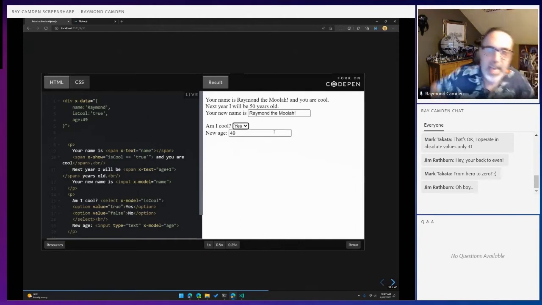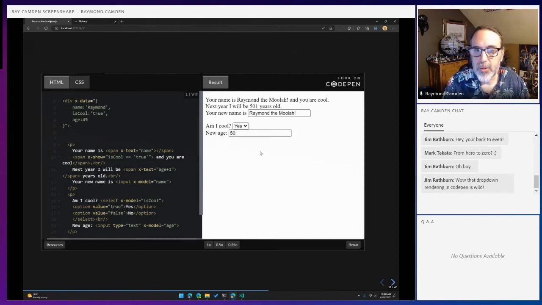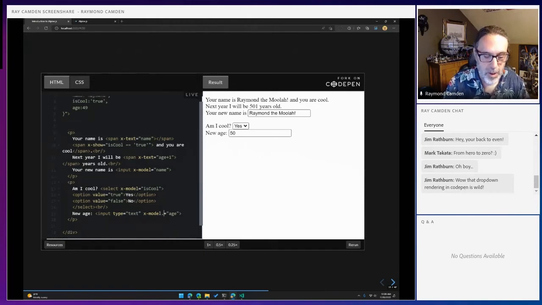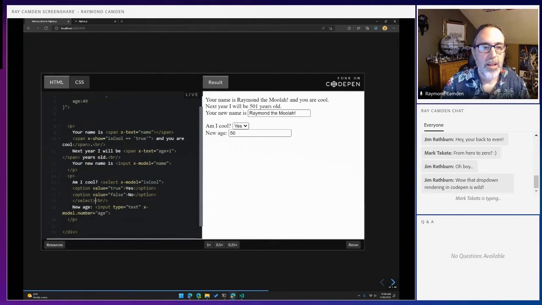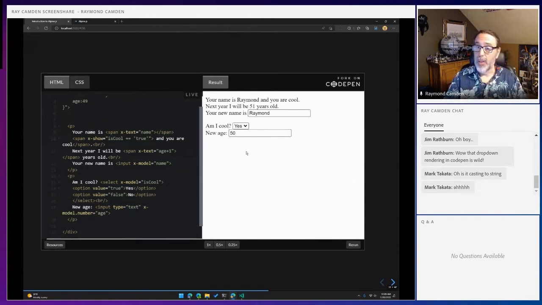So I have a value for my age. And you can see next year I will be age plus 1 years old. And it's working out of the box so far. But as soon as I change that, you can see that it breaks. Next year I'll be 501 years old. Again, that is expected. And if I go here and add a number modifier, and change this now to 50, you can see it shows up properly as the right value.